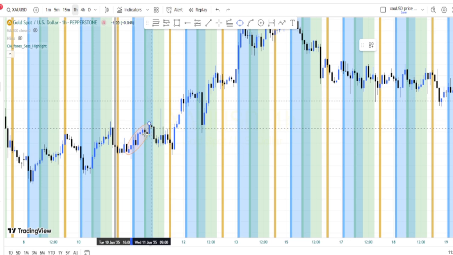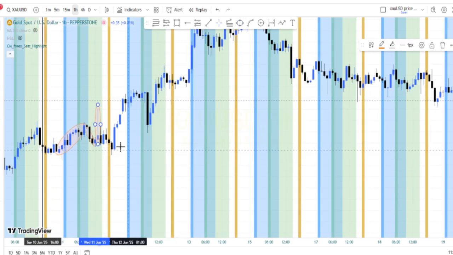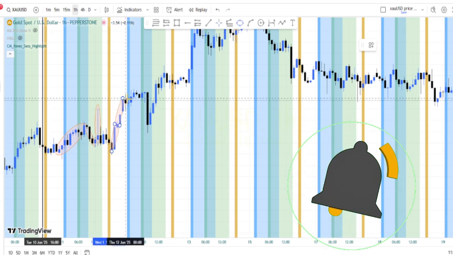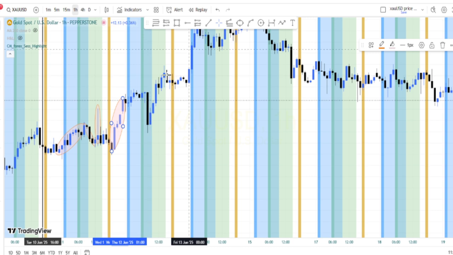So this first big move happened in London session, or it started from pre-London into London session, then into New York. Then we had this smaller move down, then this big move, this spike up, probably due to news. We have this other big move during the Asian session to pre-London, that's of the next day.